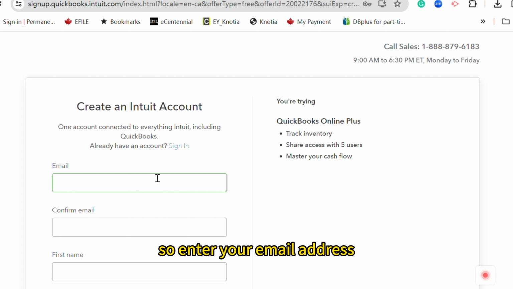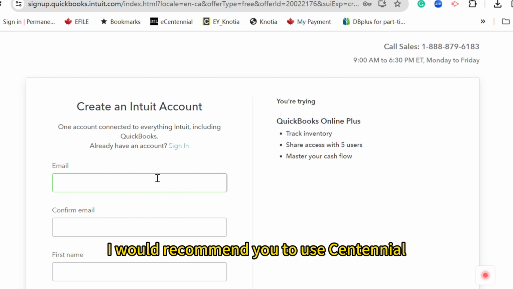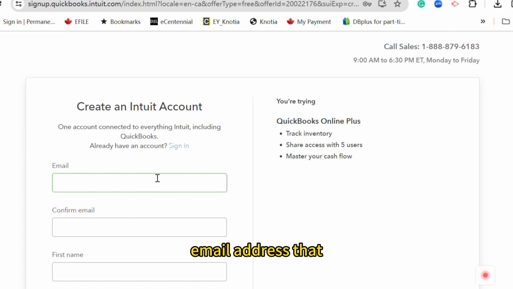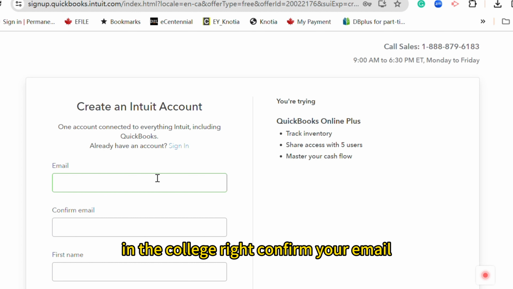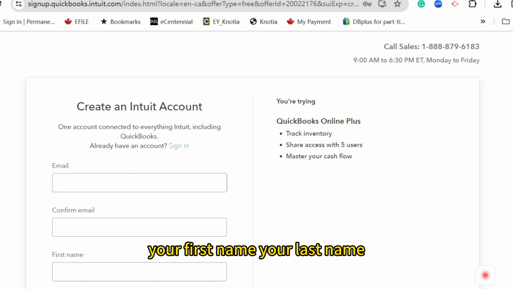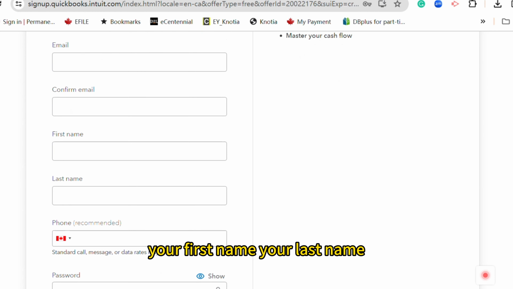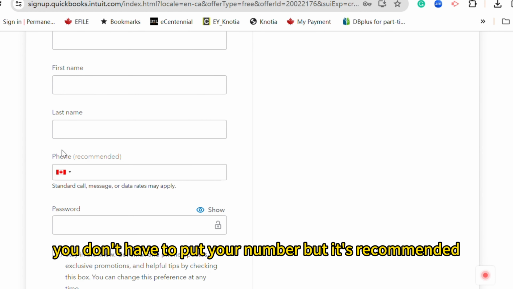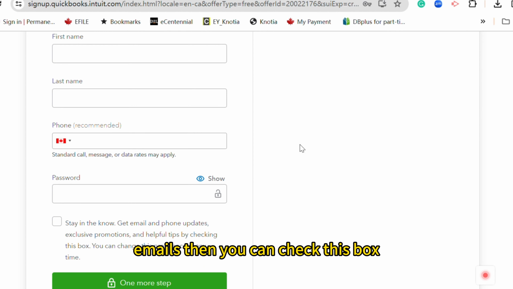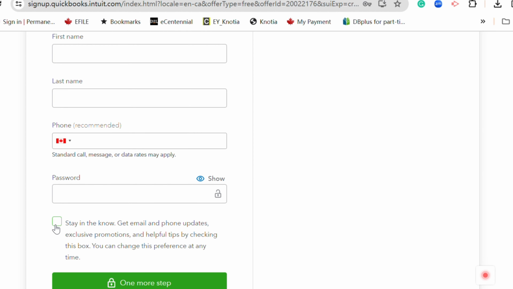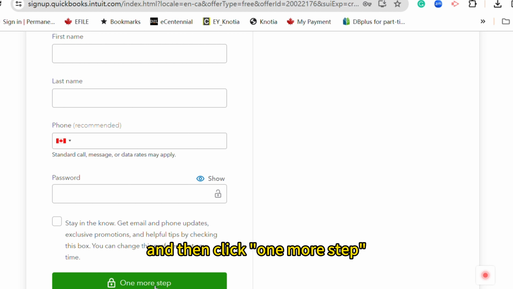So enter your email address. I would recommend you to use the Centennial email address. That's just easier for you to manage everything in the college, right? Confirm your email, your first name, your last name. You don't have to put your number, but it's recommended. And your password. And if you want to receive emails, then you can check this box and then click one more step.